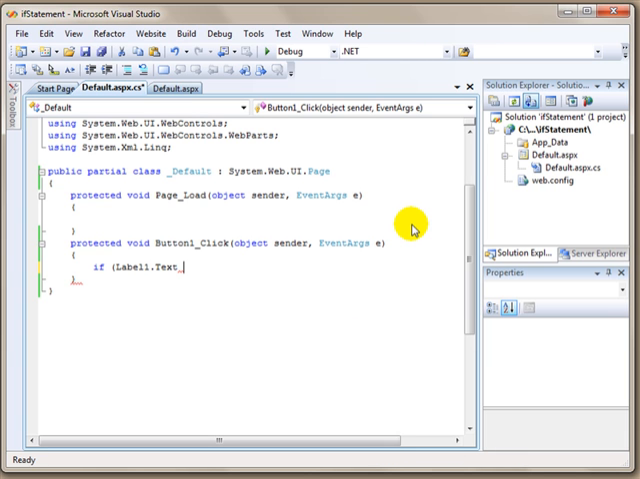If the label 1 text is equal to text box 1 text, if it's true, it's going to perform the statement that's going to be written here, which we want to change the label result text to equal "they are the same."